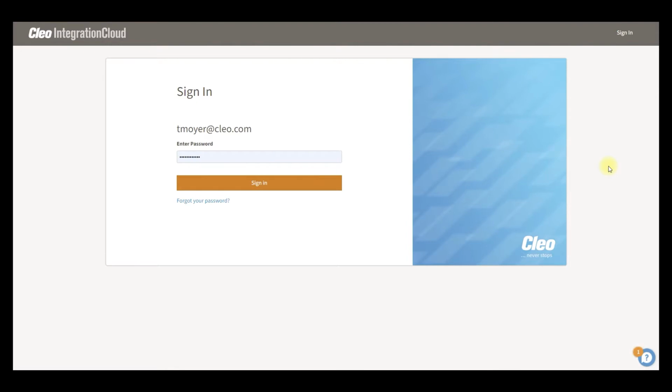Hi. Today we're going to look at how to create a partner mailbox to file system data flow. The first thing we'll do is sign into CIC.